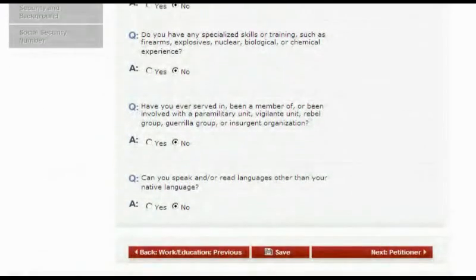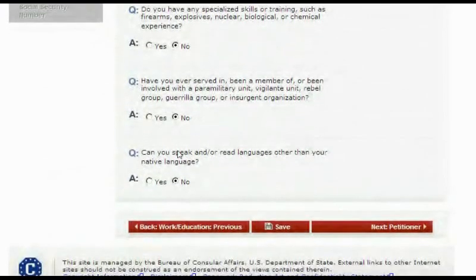Do read through all this. Here, can you speak or read a language other than your native language? If it's yes, you check yes. If it's no, you check no. And then from there, we're going to move to information about the petitioner.